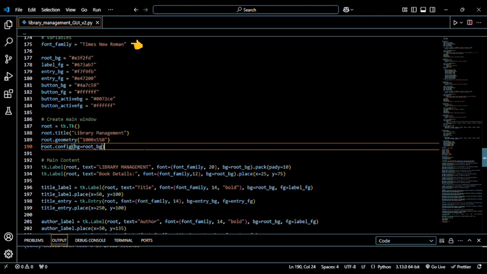Font family. This sets the font for the text in the GUI. Here, we're using Times New Roman, but you can choose any font you like. This defines the background color of the entire window. It is set to a light blue shade using the hex color code. Here, we're specifying the foreground color, or the text color, for labels. We're using a purple shade with the hex code.